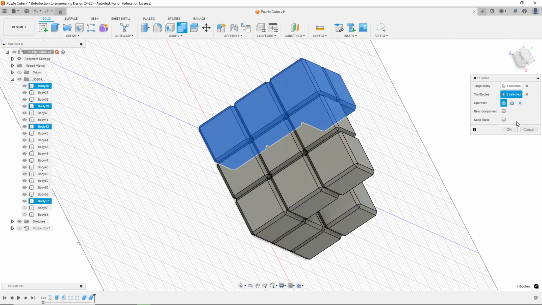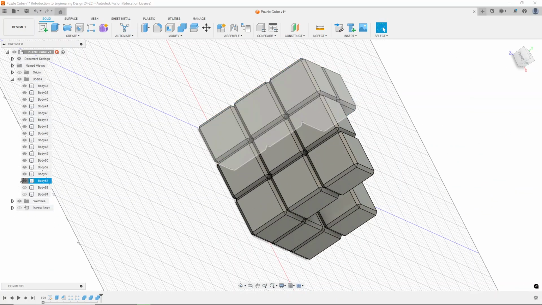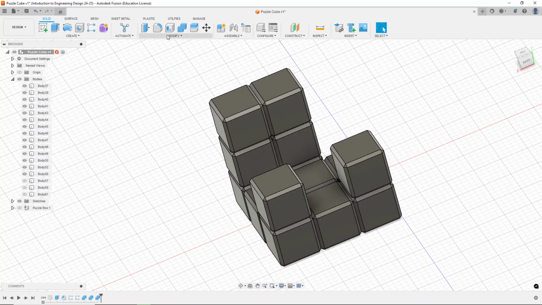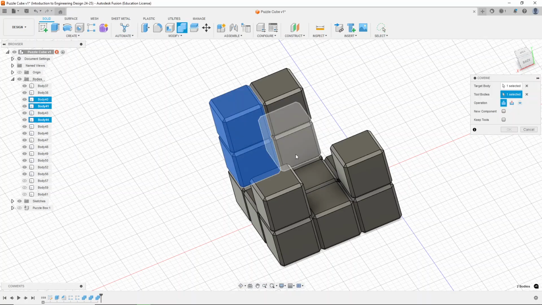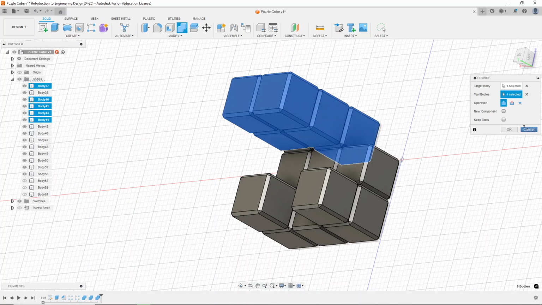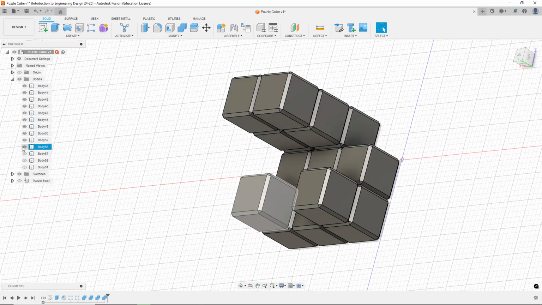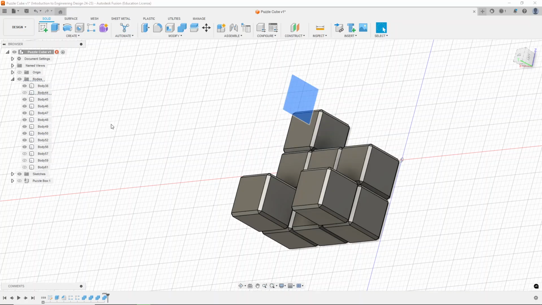So I'll grab those, join them, hide that new body. Let's see, we can grab these, join them, hide that. Oh, that wasn't the new body. So if you have trouble finding where the new body is, if I touch one of the pieces I just joined, it shows me the body by underlining it a little bit, so I can hide that.